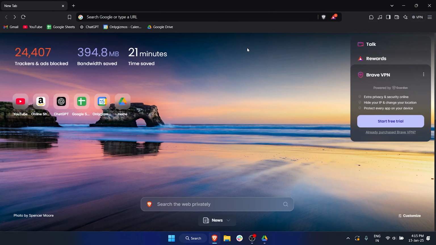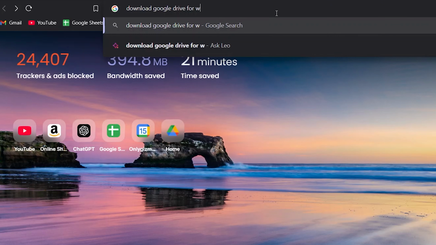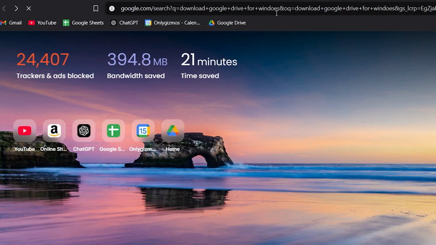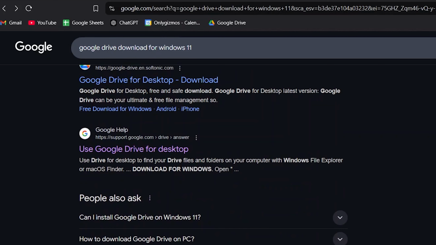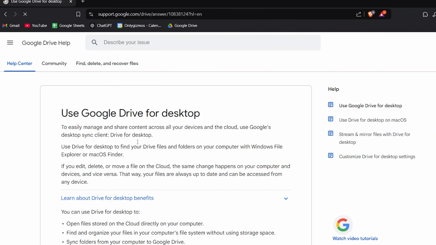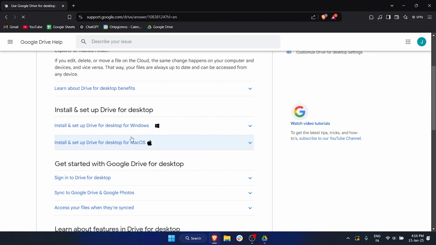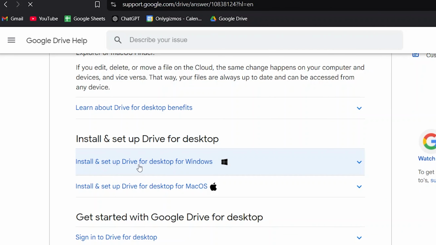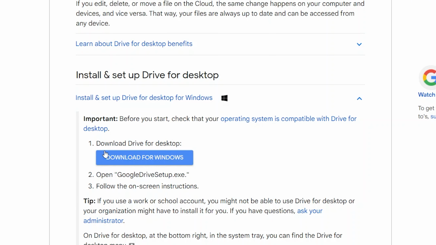But what if you want to download the actual app? For that, I can just type in download Google Drive, Drive for Windows. Hit enter. So you want to scroll down and go to Google Help, use Google Drive for desktop. Click on that. And if you scroll down here, you can see install and set up Google Drive for Windows. If I click on that, we have an option to download for Windows. Just click on that as well.